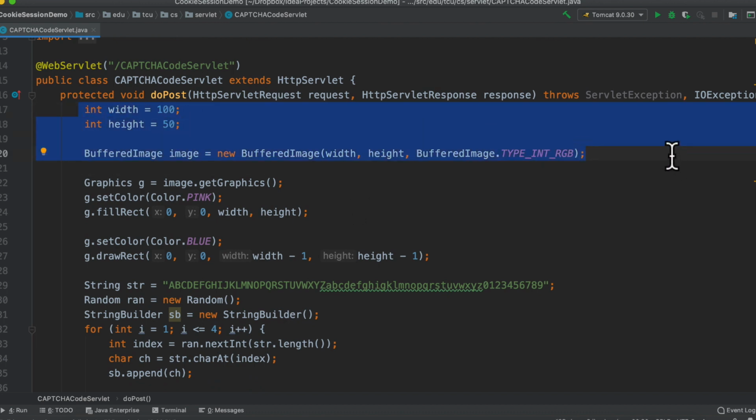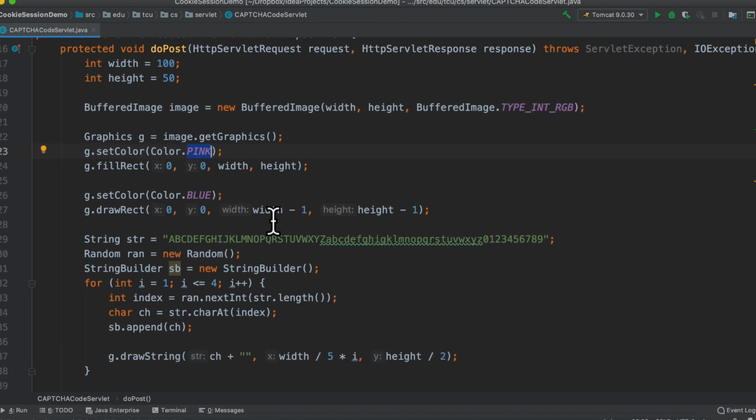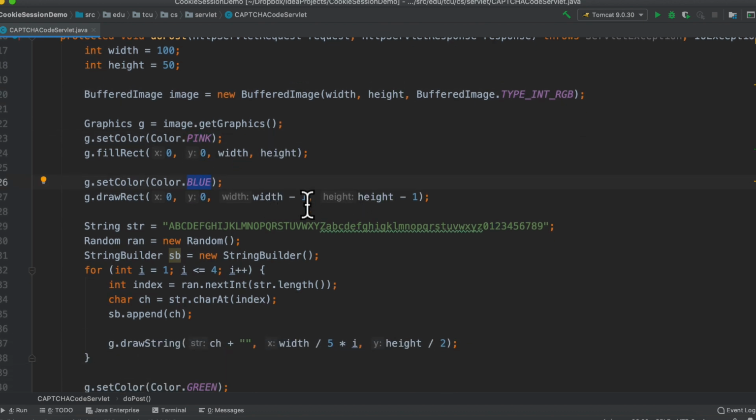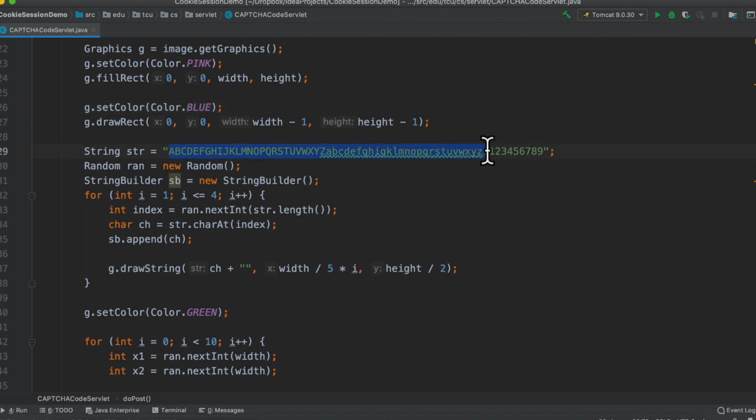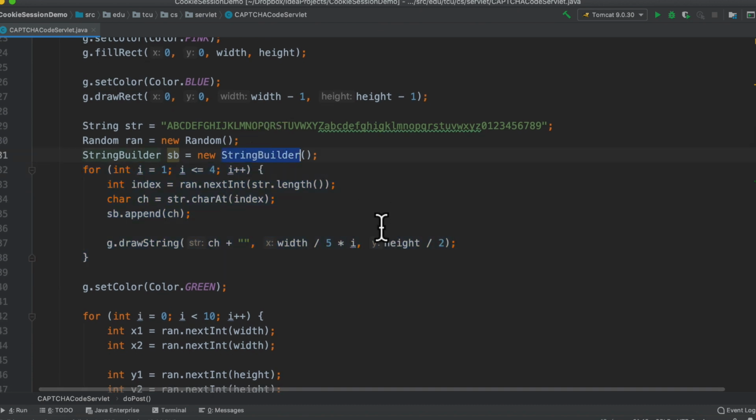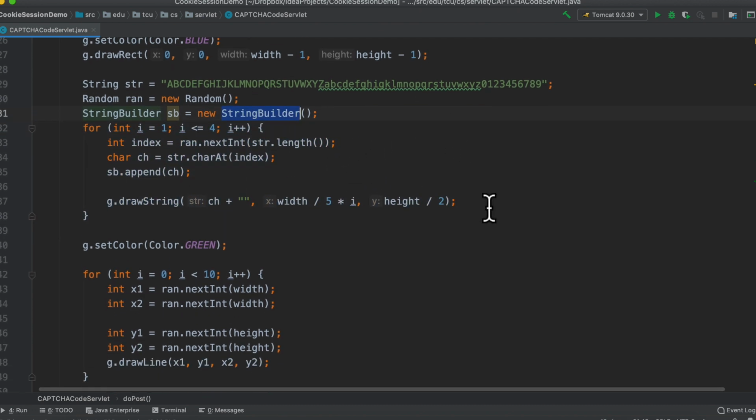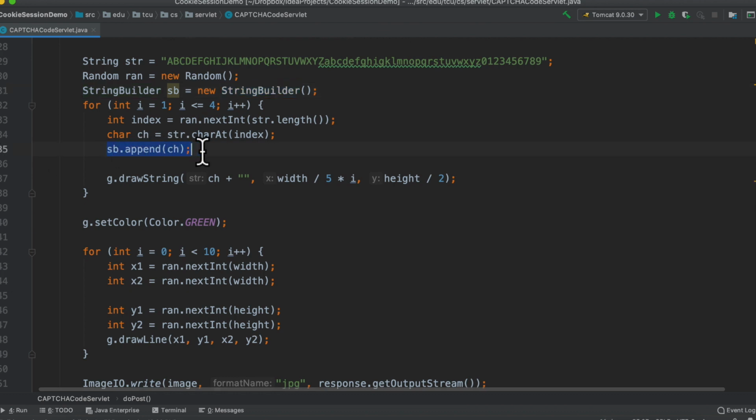Those are pure Java code from CS1 and CS2. We're creating an image in RAM, and we set it to pink. We set the border to blue, and then this is our alphanumerics. We have lowercase, uppercase, and digits. Then we use this for loop to randomly pick 4 characters from str, and we use a string builder to concatenate them together. I'm using string builder append, so we're going to append 4 times.